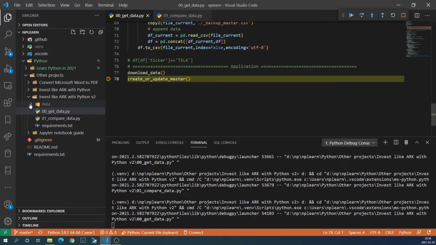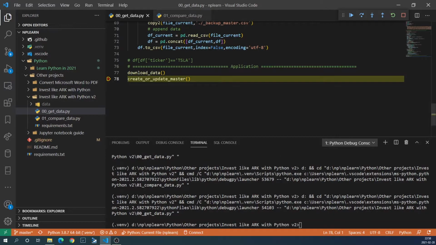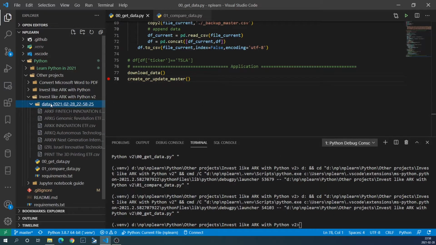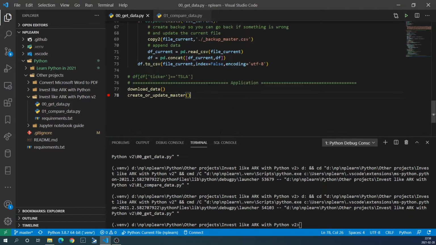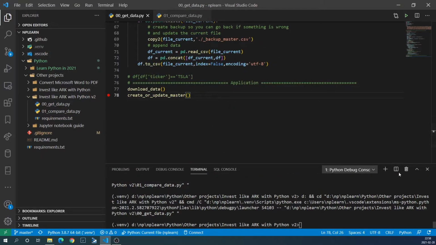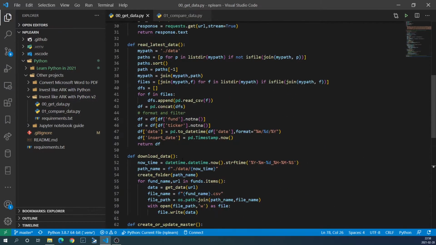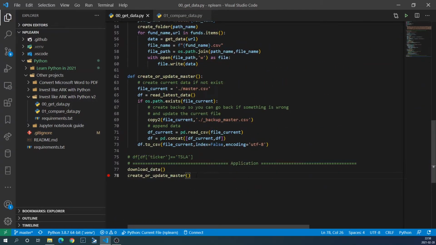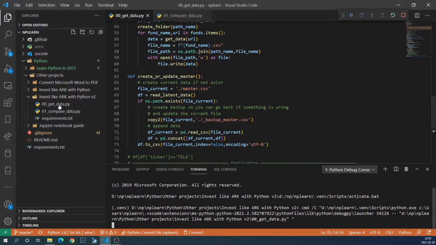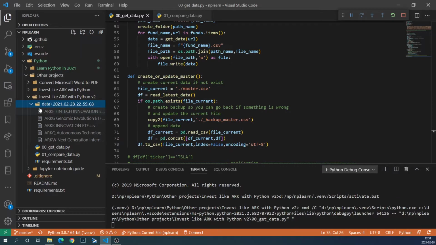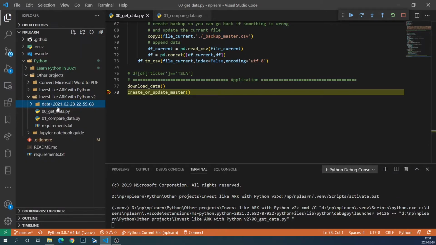You see that now we have the folder data here. Okay, let me start again. Okay, let's start. So this is our first file, and we'll start here. Let's start the first script. You see a new folder has been created. It's called data, and it's pulling the data of the time right now.